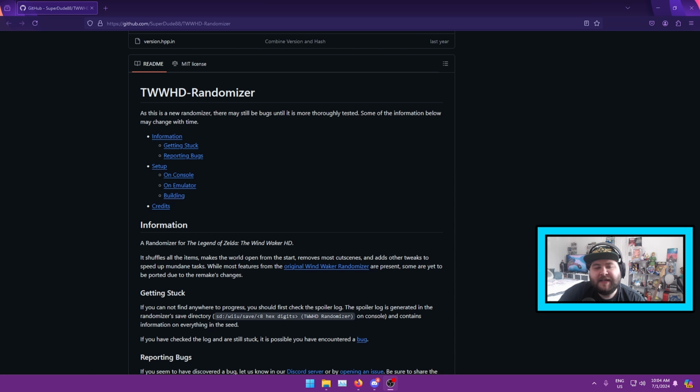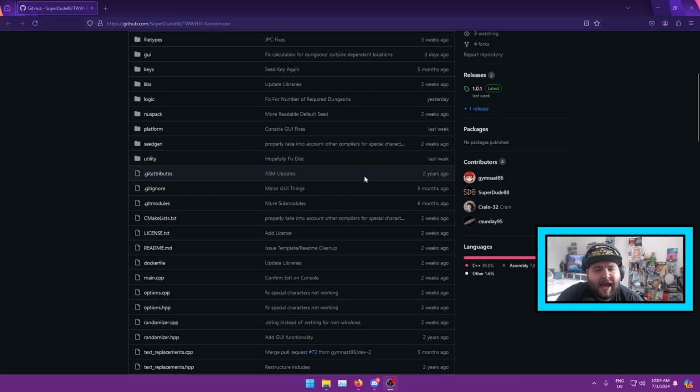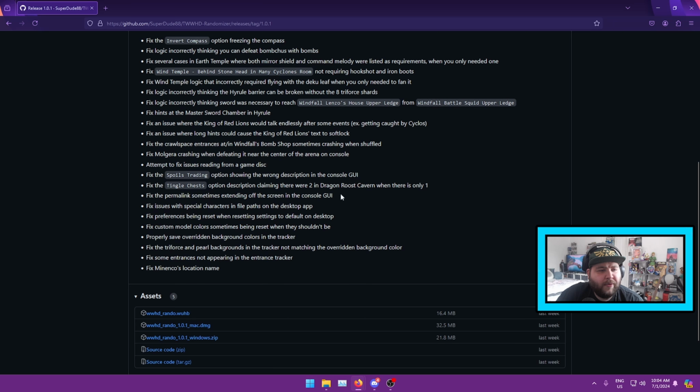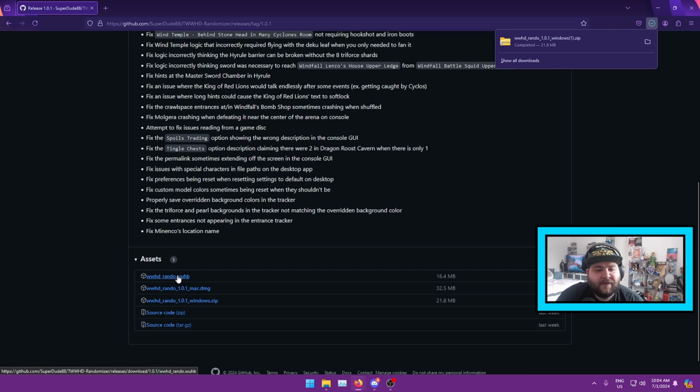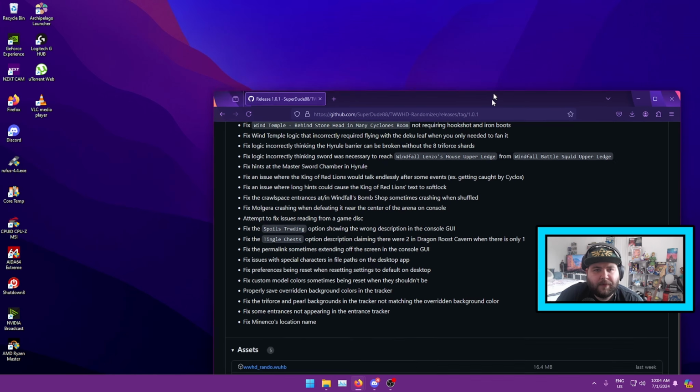But once you've got everything you need, come to this GitHub page and go ahead and just go to the releases section. 1.01 is released, and you're going to want to go ahead and get the Windows zip file. You'll use this if you're on Wii U. If you're playing on Cemu, you'll want this folder.